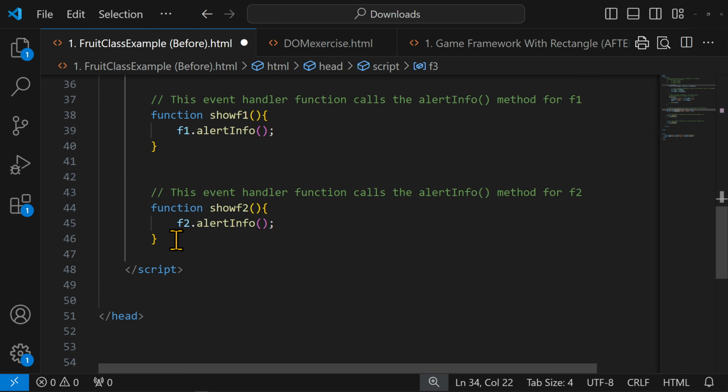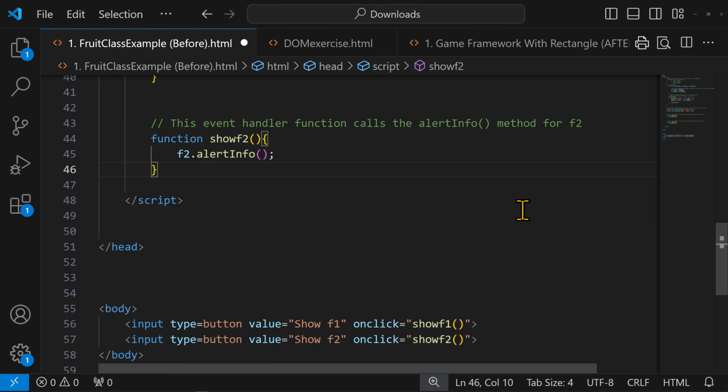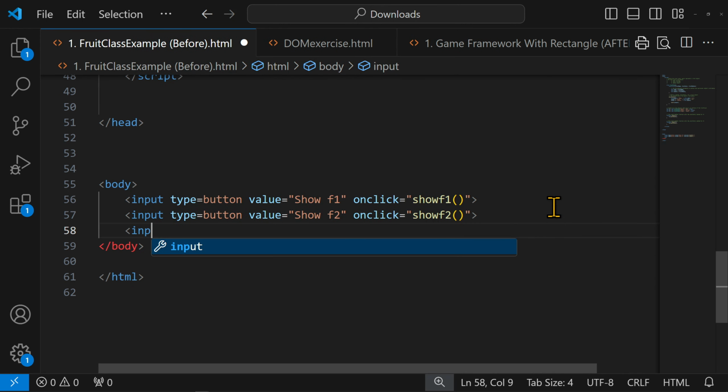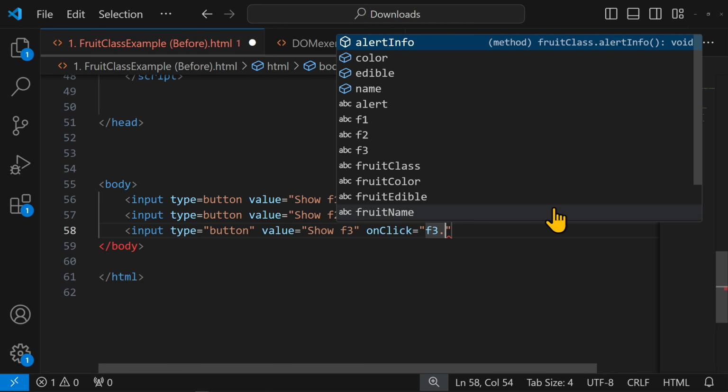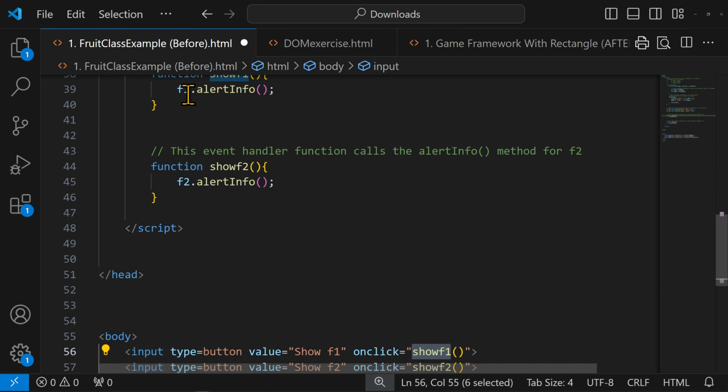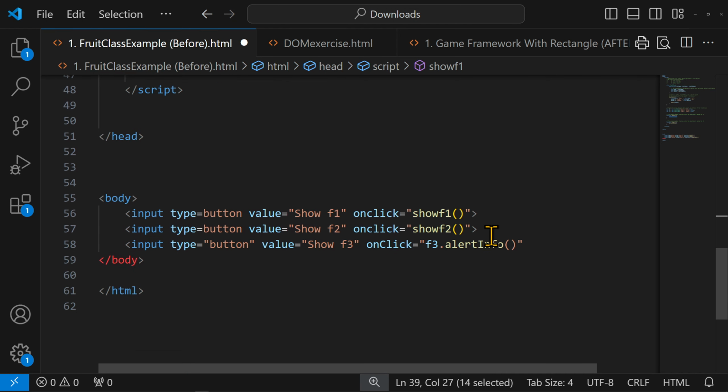And I could make another function here, but I'm going to go a different way on this. I'm going to directly put the method into the onClick down here. So let's go ahead and make another button. Input type equals button, value equals show F3, onClick. Let's just go F3 dot alert info, open close parentheses. I could make a function like I did here, but it's just one line of code, and this is JavaScript code. I can just put this directly into the onClick, and this will save us a little bit of time.